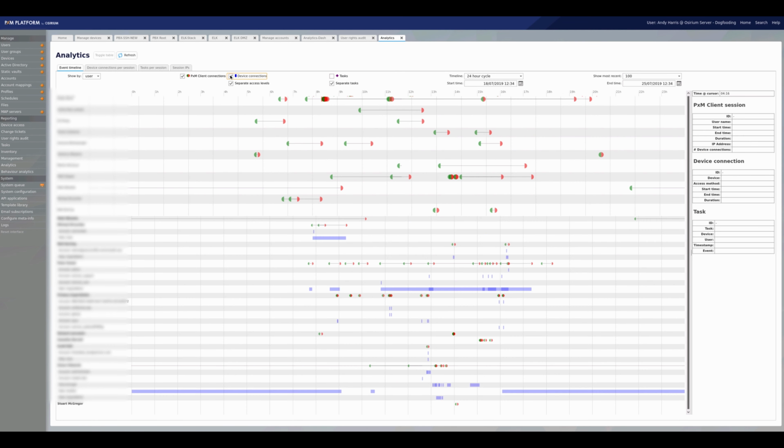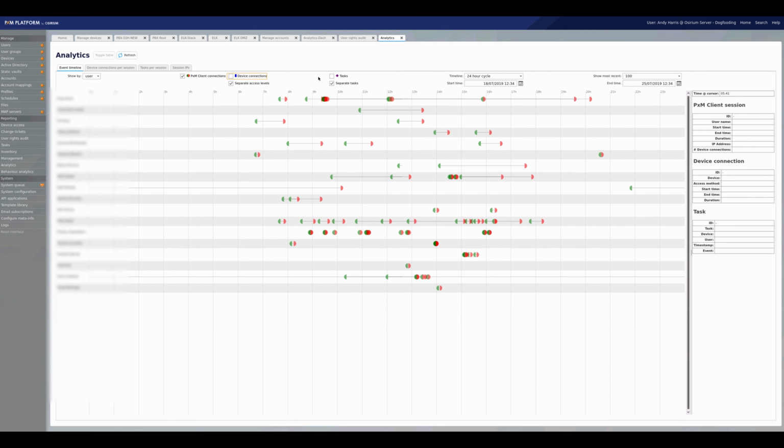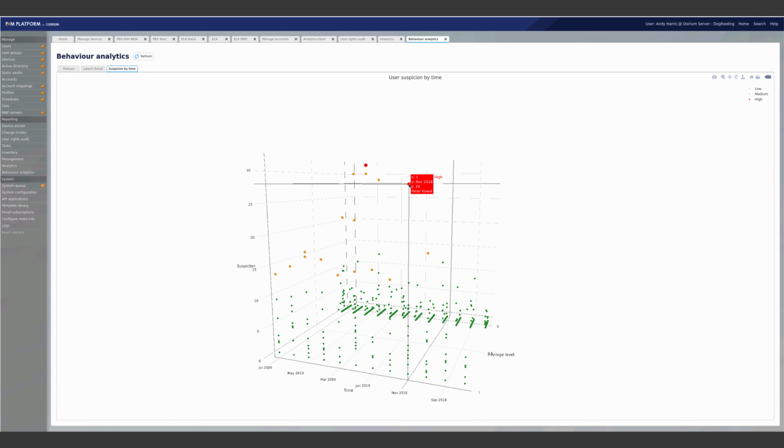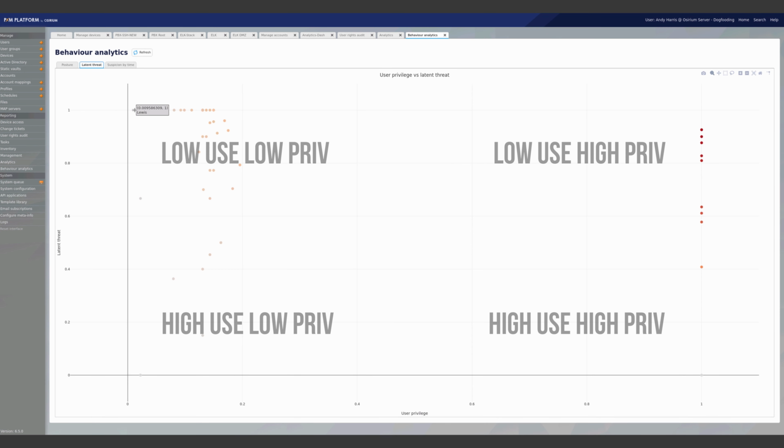Analytics is a more complex display. It's got overviews of periods of activity that can be viewed and then filtered for tasks and connections. Session IPs are always useful because now you know who's local and who's remote. Behaviour analytics has a few useful items for auditors, although these items are more useful when you know exactly what to expect from a team, because the graphs are really good at showing the unexpected outliers. Now, in particular, the latent threat page is a really good way of seeing who's got highly privileged access to systems that they're not using. And in fact, latent threat is probably one of the most useful pieces of information we deliver to an auditor.